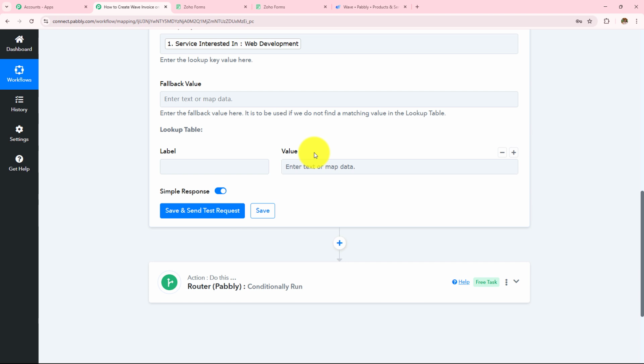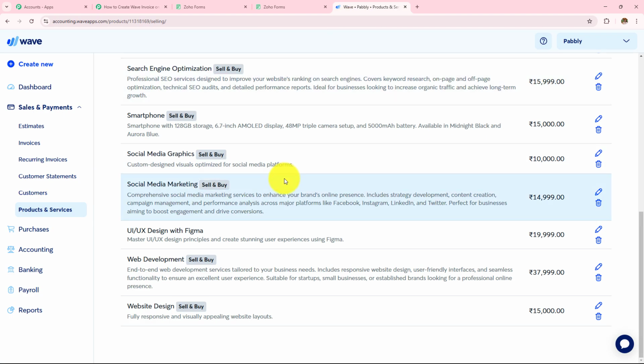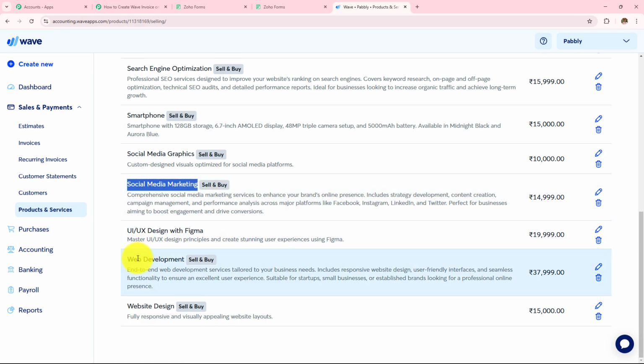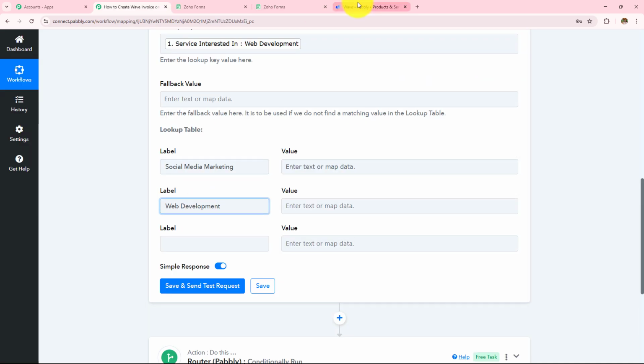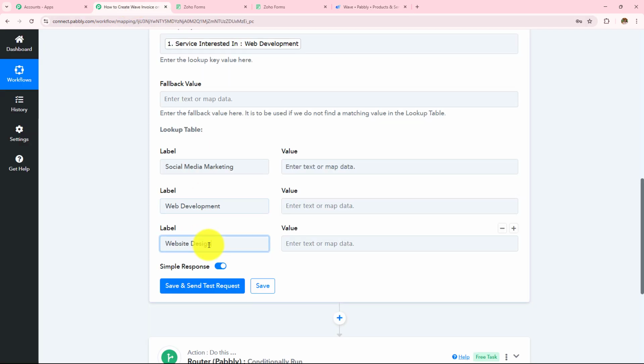First of all, we have three services. So let's click on this add button. My first service is social media marketing. I'm going to copy this and paste that over here. Then we have web development. I'm going to copy this and then paste that in the next label. And then the last one is website design. I'm going to follow the same process and paste that label over here.